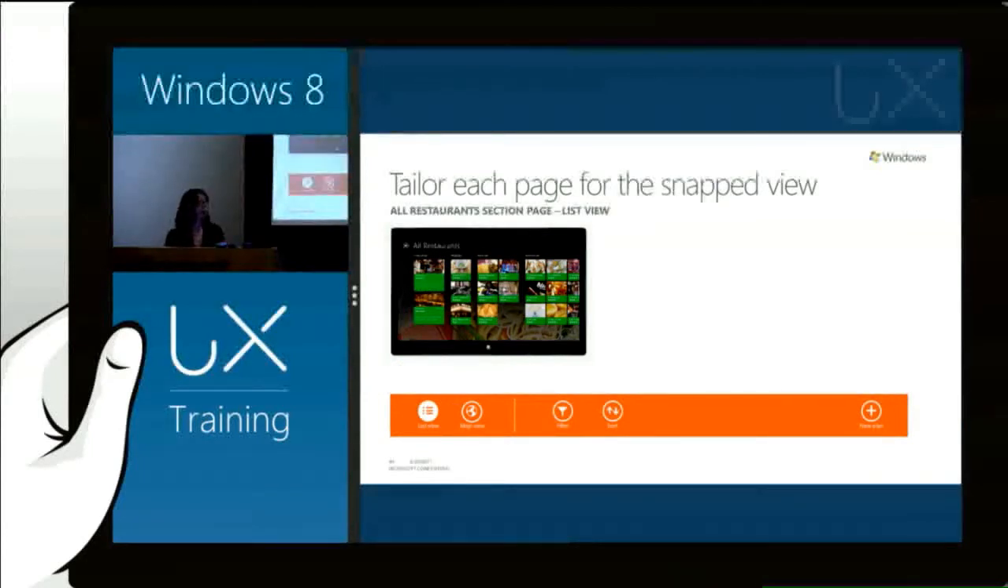Now let's go to a different page within Food with Friends, which is the All Restaurant section page, the list view of that page. Again, recapping what we had there before, we had the ability to toggle between the map view and the list view, some filtering and sorting commands, and finally, again, the global new plans command.